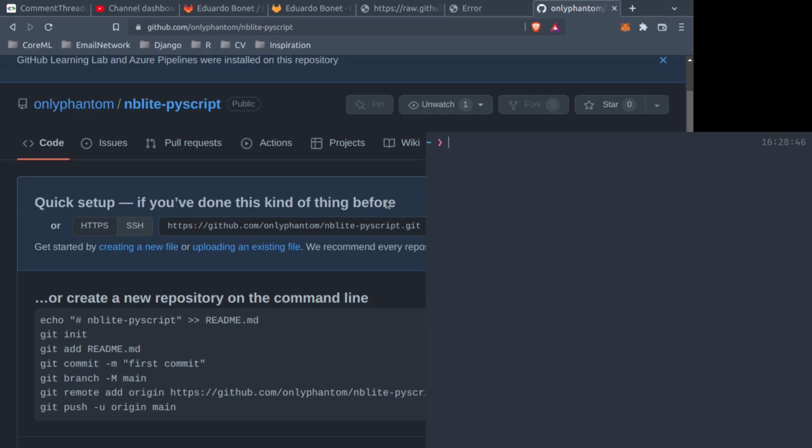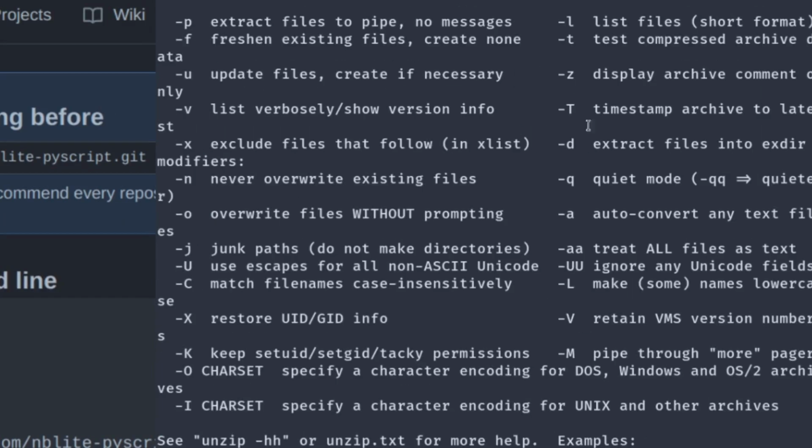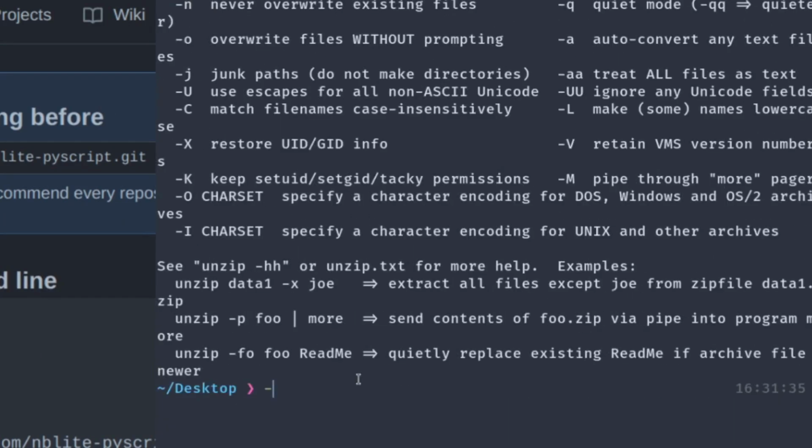If you have downloaded that, depending on where you're at, let's say I'm in desktop, I'm going to change directory to my desktop. Let's say I have that downloaded on the desktop, then I could just go ahead and unzip that. If you say -h, the help function, in the help menu I find that -d says extract files into external directory. So that's exactly what I want.